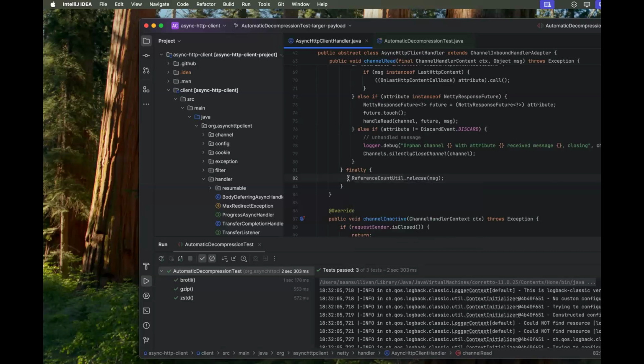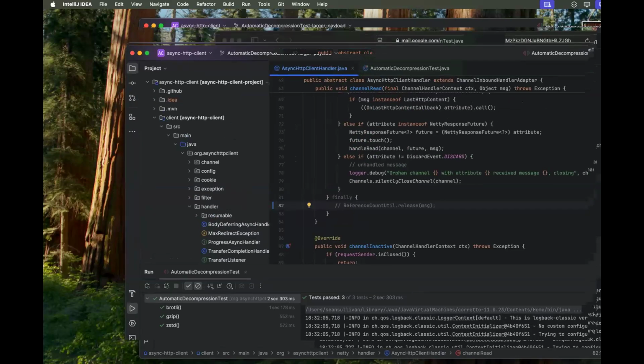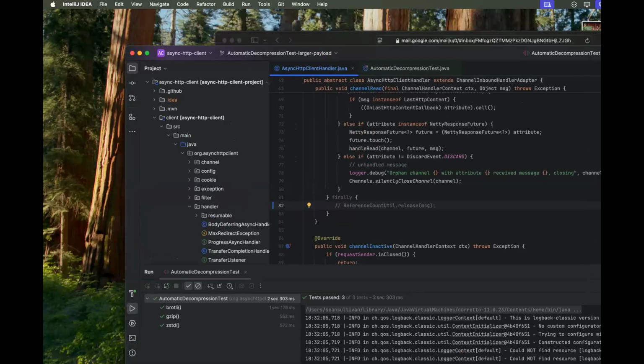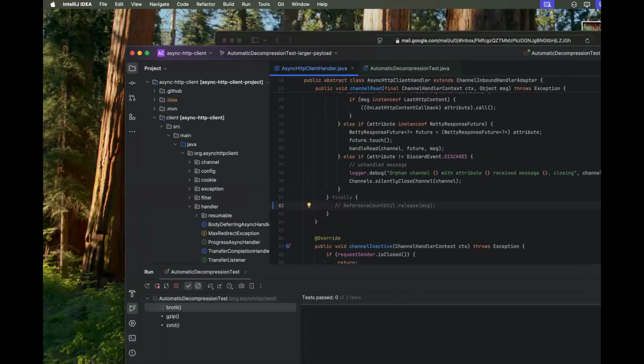But let's see what happens. What would happen if I comment out that code? So now I'm no longer releasing the reference. This seems rather dangerous. But I'm gonna hit the run button here. Run my test again, and then we can see what happens over here.